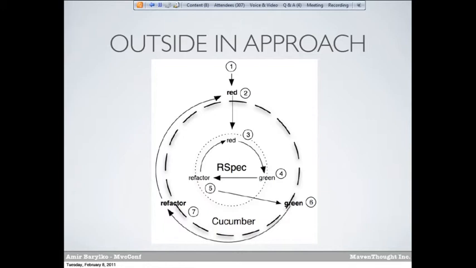In this case, we see that there's two circles. The outside circle is the behavior driven development circle, or the acceptance circle. We also see a red green refactor, and the idea is that we have an outside circle for our behavior and an inner circle for a unit test, for the development of each functionality.